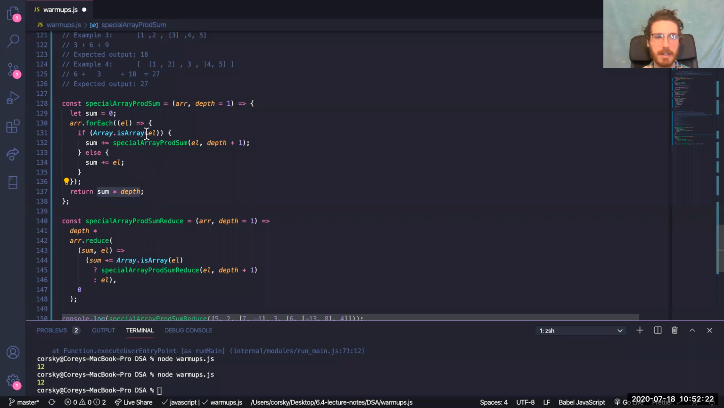And if we can accept that special array product sum is always going to return the product of an array times its depth, then we can accept that we can take whatever sum is plus equals, if we hit an array, whatever this evaluates to. Sorry, I didn't mean to have else highlighted. So whatever this element is, this array's sum multiplied by its depth, which is going to be one deeper because we're going inside of a recursive call, which means we'll have to increment our depth by 1.